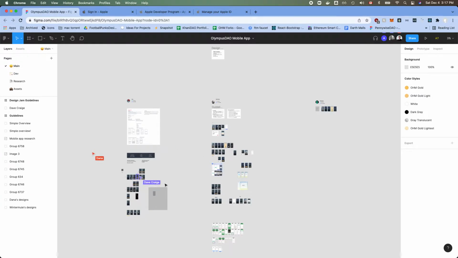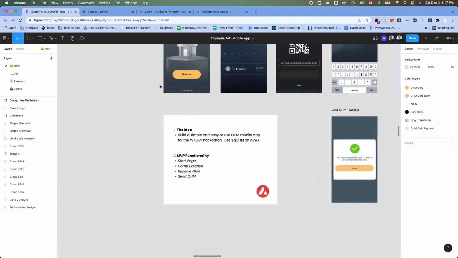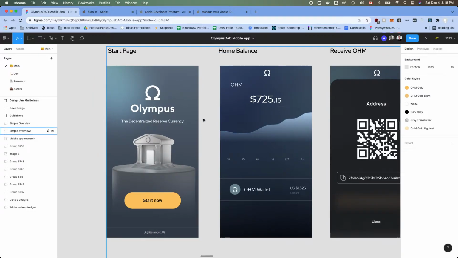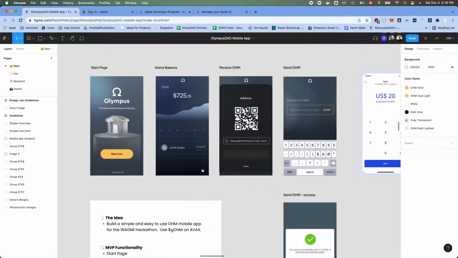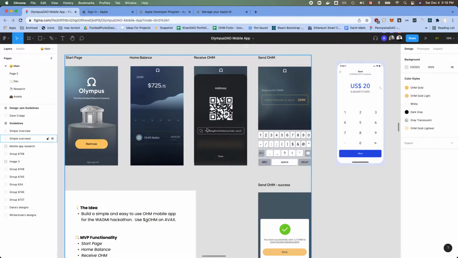So I am part of the WagMi hackathon, and the idea of this hackathon is to create a whole bunch of projects that basically help out the Olympus ecosystem. One of the ideas that we have is this really cool app that allows you to send or receive Ohm from your phone, right? So this allows you to do that.